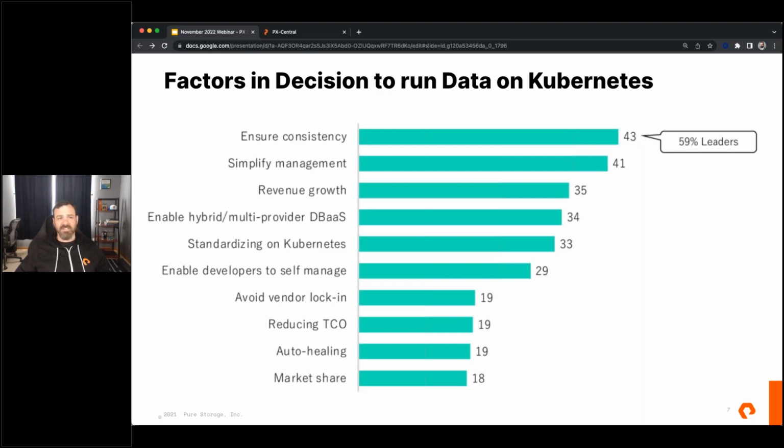The first one was the factors in decisions to run data on Kubernetes. Why would you want to run data on Kubernetes in the first place? The number one reason was to ensure consistency. Now, it doesn't necessarily say what consistency means, but to me, I'm assuming this really means that I have a consistent deployment and operational strategy for the data that I'm running, regardless of what cloud I've got that data on, right? I don't have to learn one database solution for, say, AWS and another database solution for vSphere and another database solution for Azure. I'm getting some consistency because of that Kubernetes platform layer. The second one on this list is also simplify management.